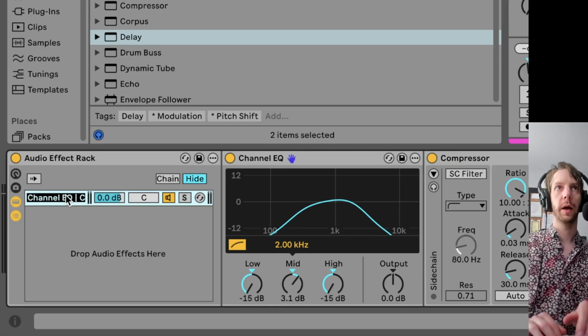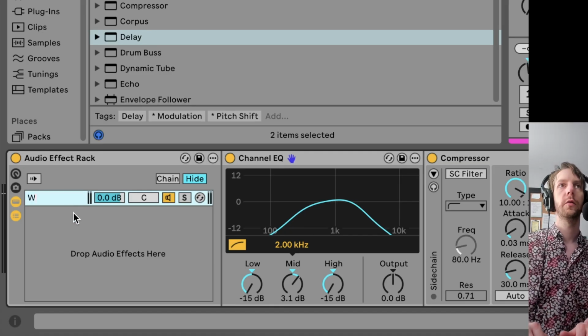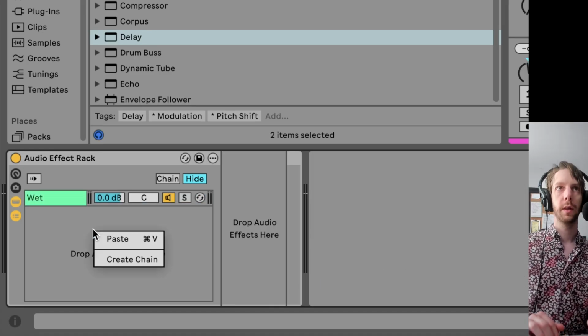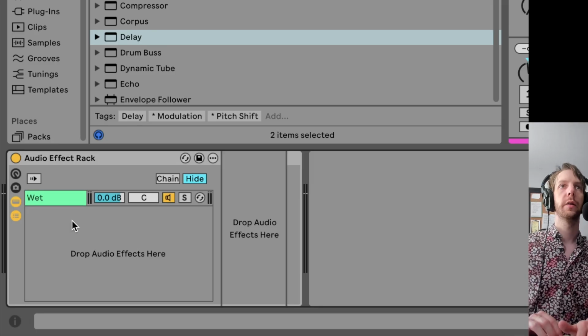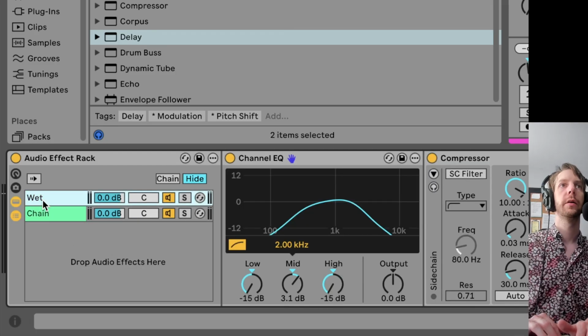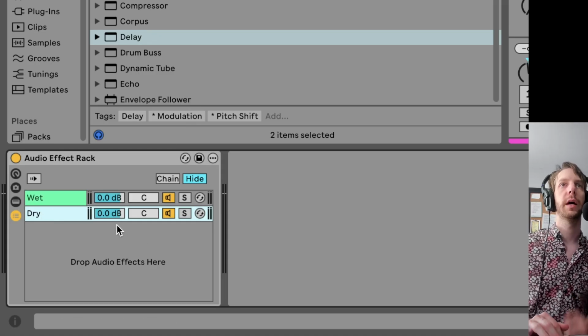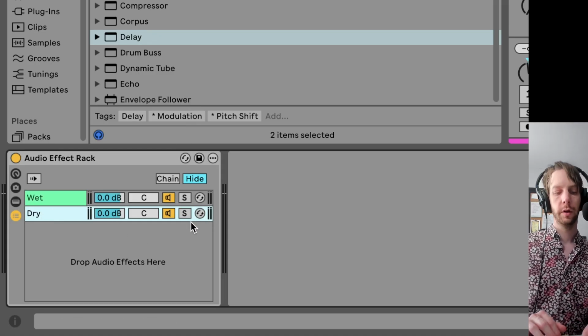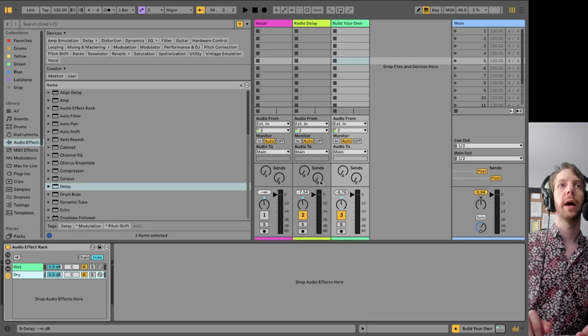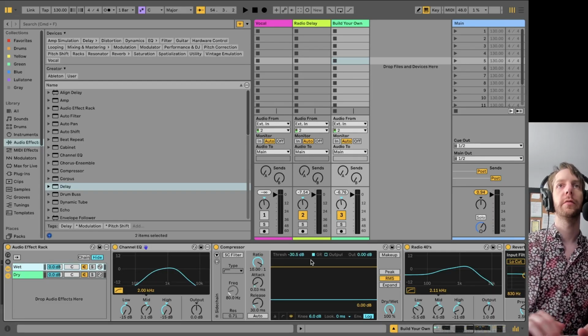I'm going to rename that by doing Command R and just calling it wet. I'm going to make a new chain as well, and I'm going to call that dry. And you can think of the chain list as its own sort of mixer. So just like we have multiple tracks with panning, on, off, solo, you can do the same thing with your chains. So we have this dry chain that has nothing. The wet chain has all the devices on it.